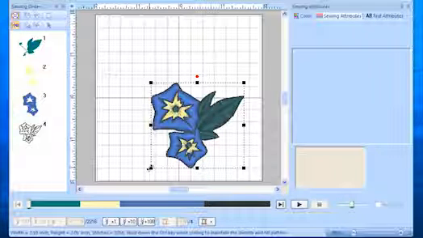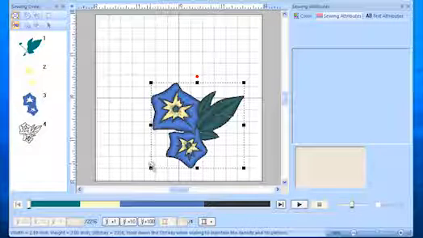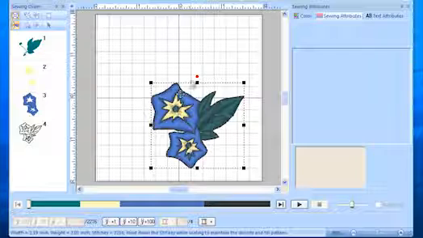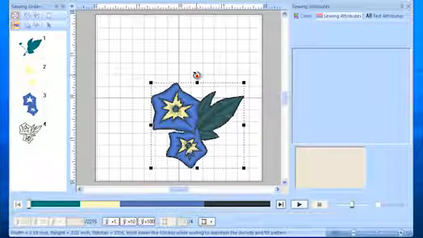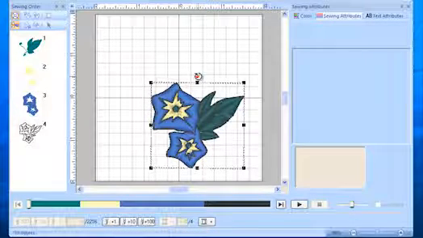Want to rotate your design? It is as simple as moving the mouse to the red dot at the top center of the design, left-clicking and dragging to the desired angle.